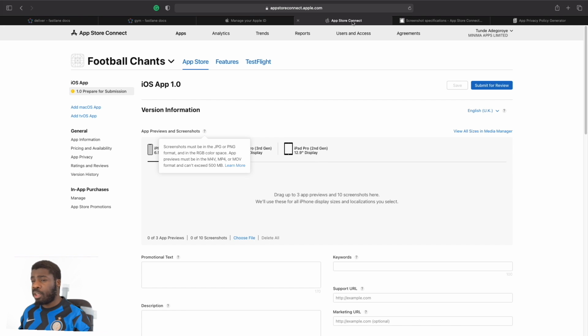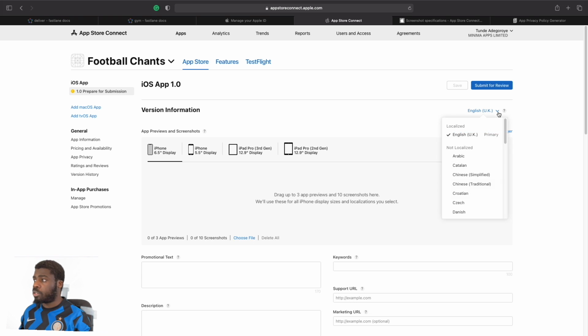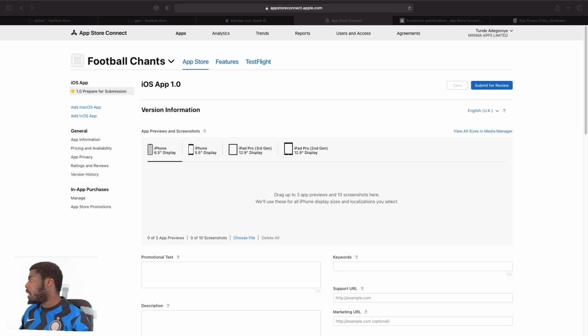Now, in our case, we're just going to upload screenshots for the iPhone 5.5 and the 6.5 display, which is the minimum requirement. It's also worth noting that you can upload screenshots in different languages, but we're just going to do it in English. So let's do this now. On the side of my computer here, I already have some screenshots, so I'm just going to dig them out.